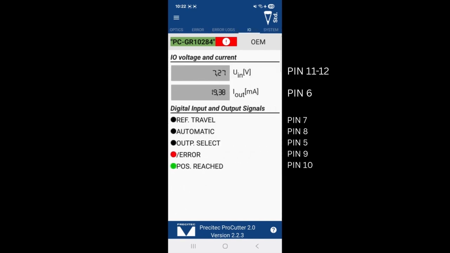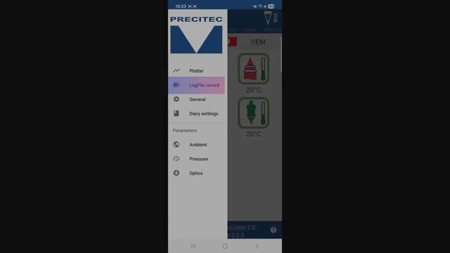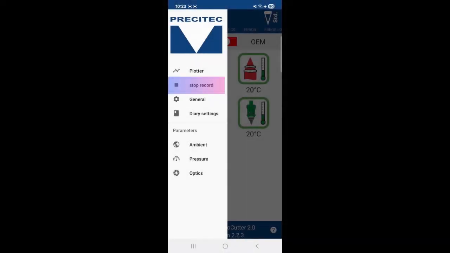I/O tab indicates the status of some pins. To record, access the settings via the top left 3-bar icon. Start recording data by clicking Log File Record. Keep the screen on and avoid switching apps during recording.